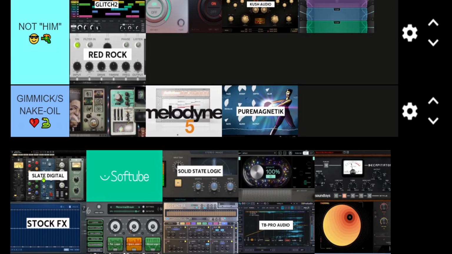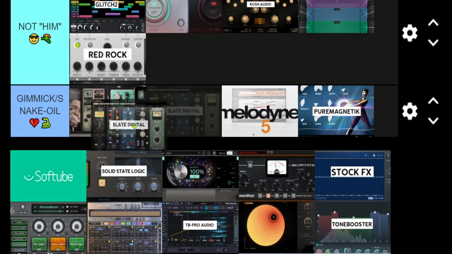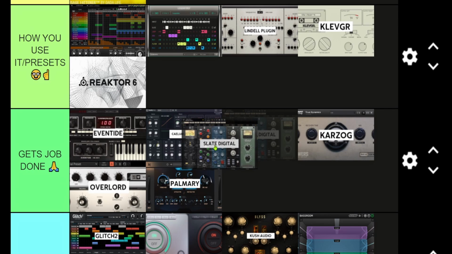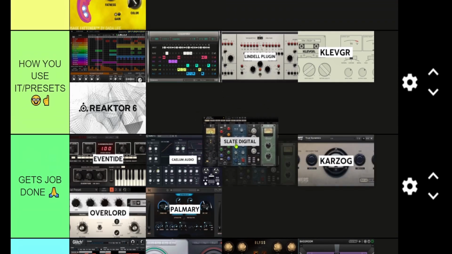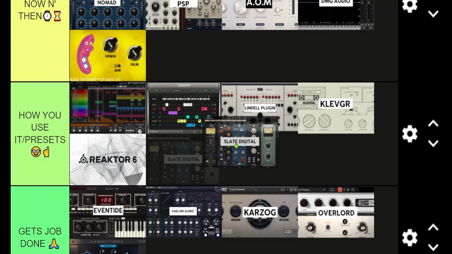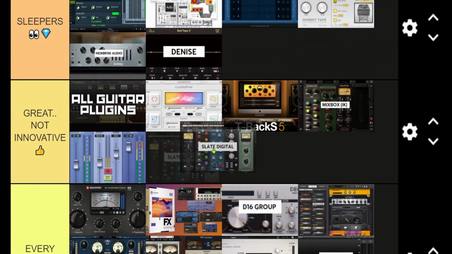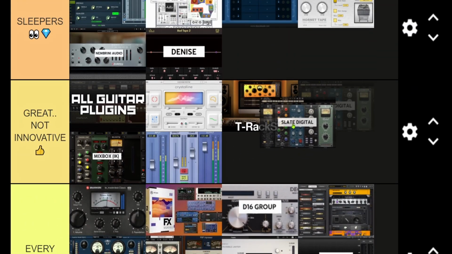Slate Digital. I like Slate Digital, but let me really think about this for a second, because I know if I put this too low, people are gonna cry because brand loyalty. Oh boy, I think Slate Digital should go in great. Now, are they above T-Rex though?